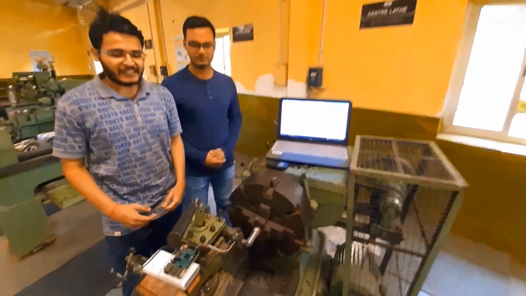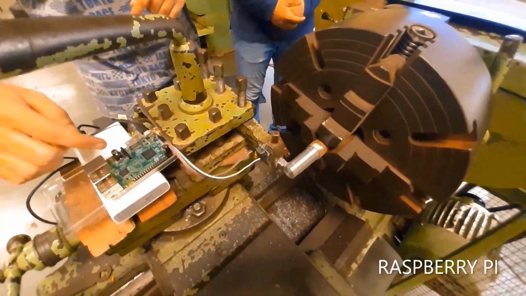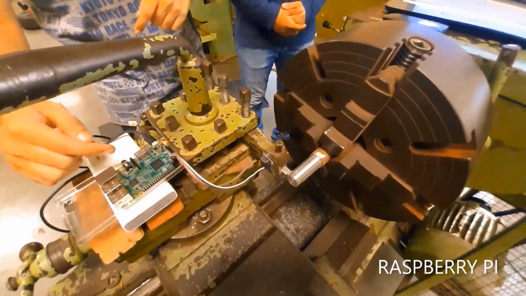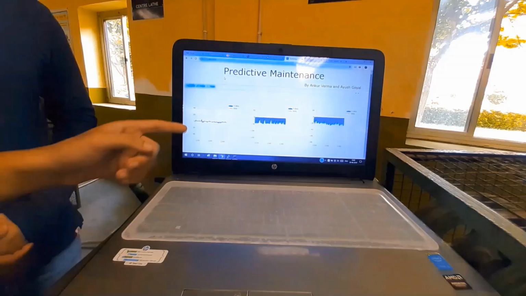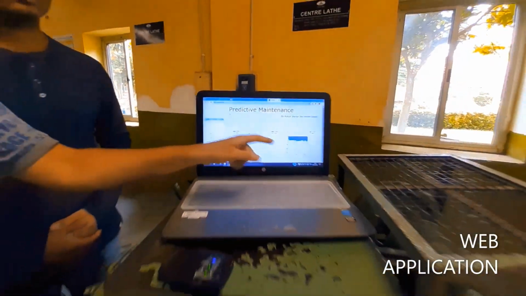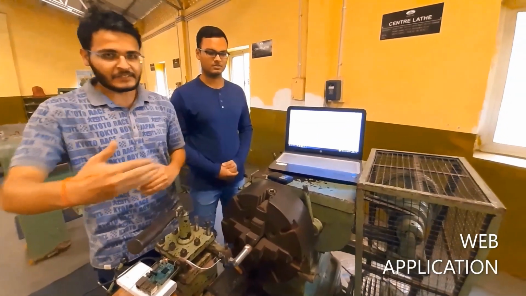We have used an accelerometer ADXL345 and Raspberry Pi, which collects the data from the sensor and sends it to the internet through this router. We have created a web app. Now this shows x-axis, y-axis and z-axis. The z-axis is this one, the y-axis is this one and the x-axis is this one.